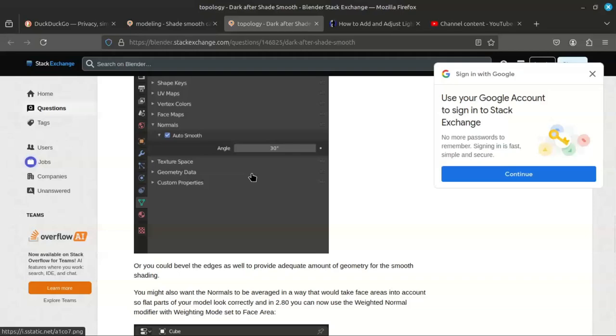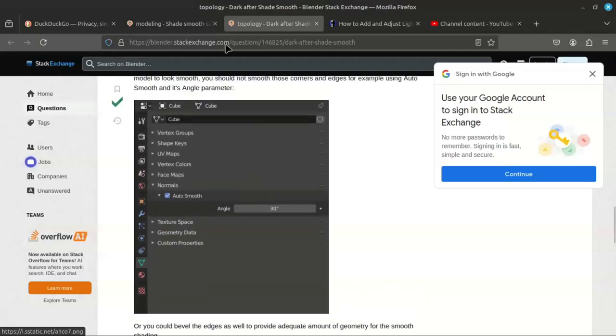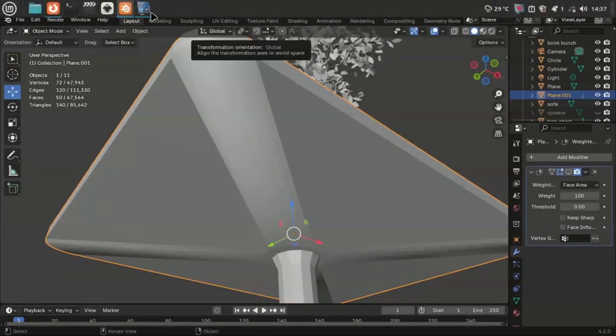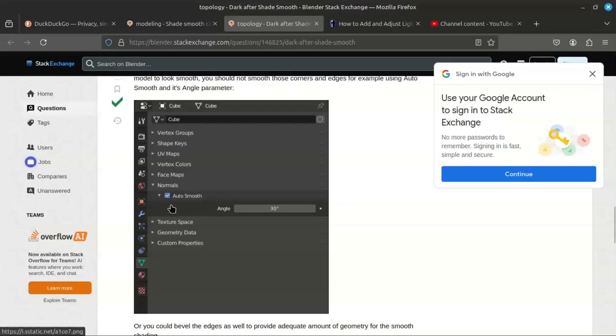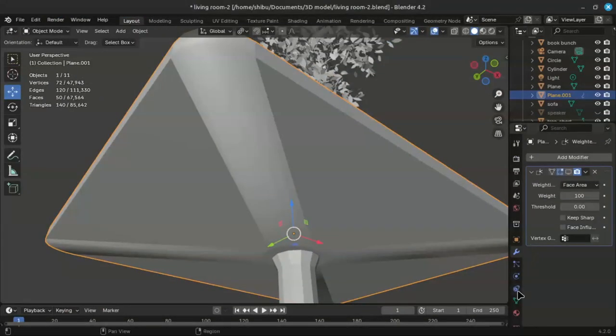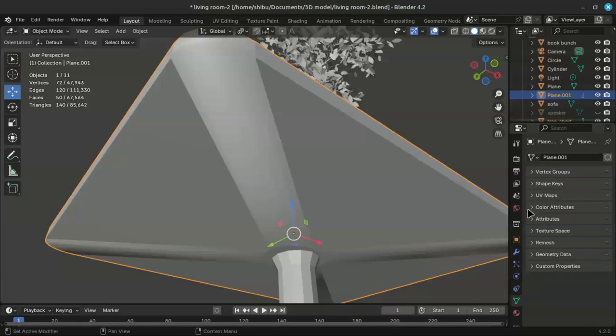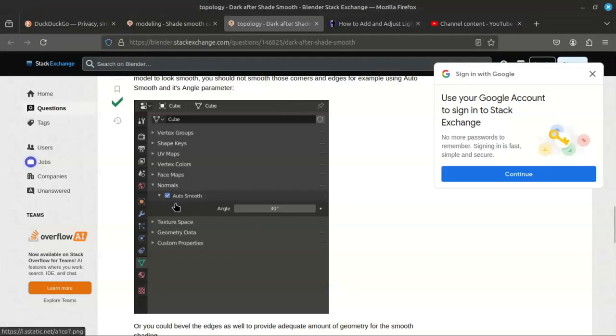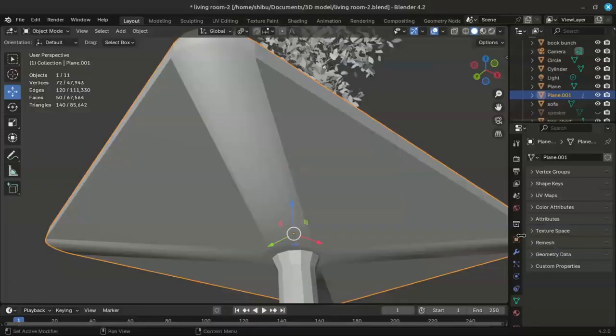This option is no longer here in Blender 4.2, which I'm using. You can see here. So to solve the problem, go to Object Data and Normals, Auto Smooth, but you can see here there is no normal option that you saw in the Blender 2.8 version, and no face map normal auto smooth option here.